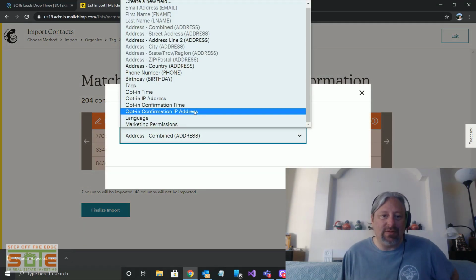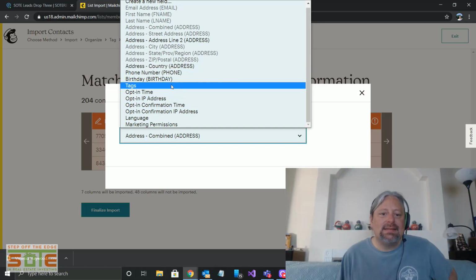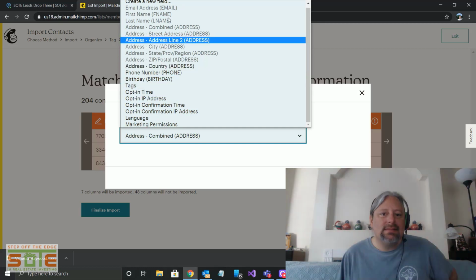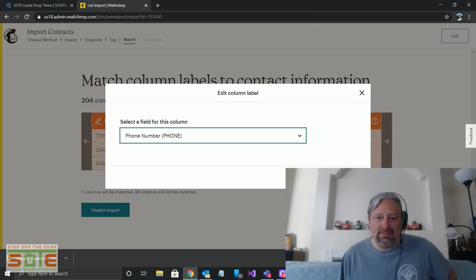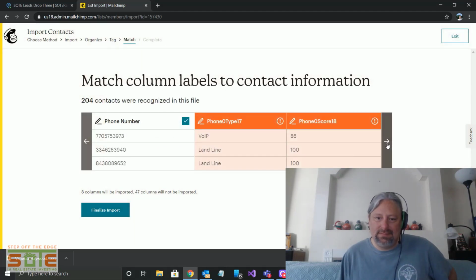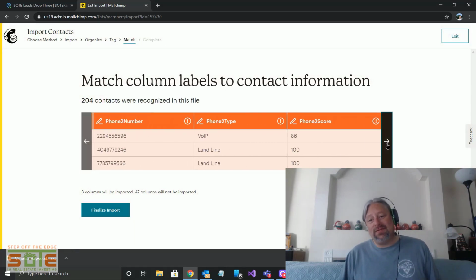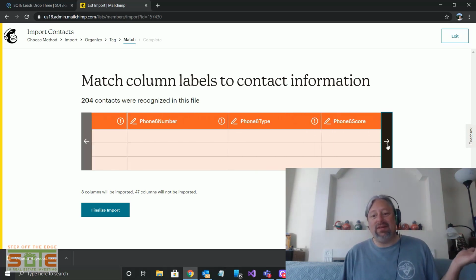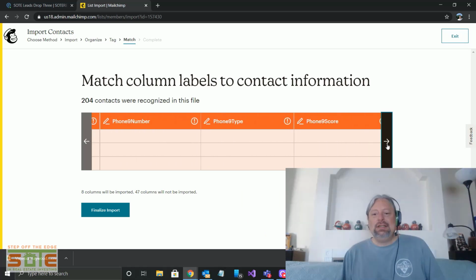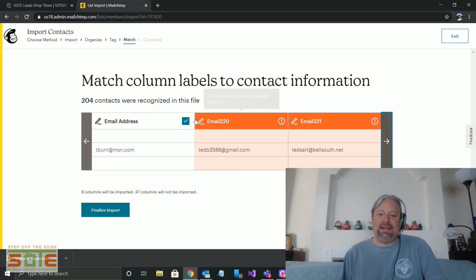And put their phone number in there. And of course, your leads have multiple phone numbers for everybody. So maybe you don't even want to import the phone number. But we're just going to scroll through. And then we got email address.